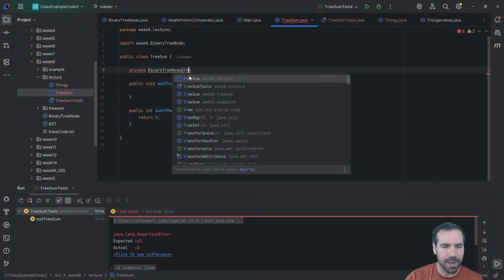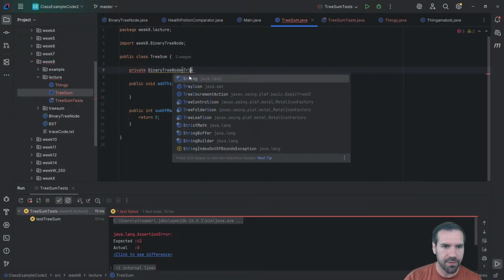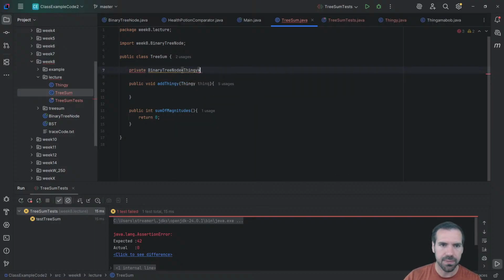So we're going to create a binary tree of thingies. That's going to be our root. I'll just set it equal to null right here. And I did this exactly wrong. This is exactly what I tell students not to do. So I can do this. I can create a binary tree node and create my tree manually, do all my binary tree stuff.